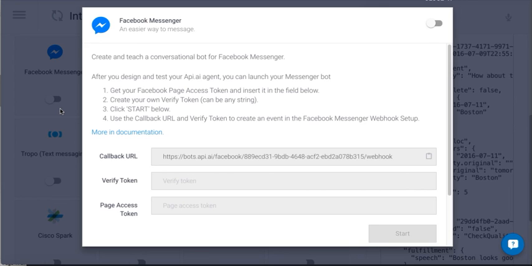Okay, so I think this video hopefully basically introduced the concept of how to make a chatbot using API.ai. Hopefully you can now create your wonderful chatbot. Thanks very much.